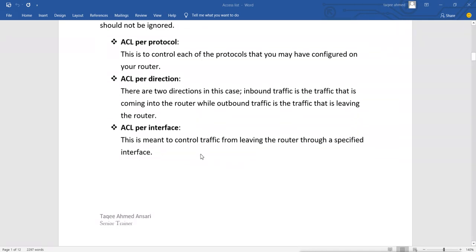Then ACL per interface. This is meant to control traffic leaving the router through a specified interface. So if we have some interface connected to some network, we can decide whether the traffic should come into that interface or leave through that interface, and we can specify it. Based on that we can specify the rules.